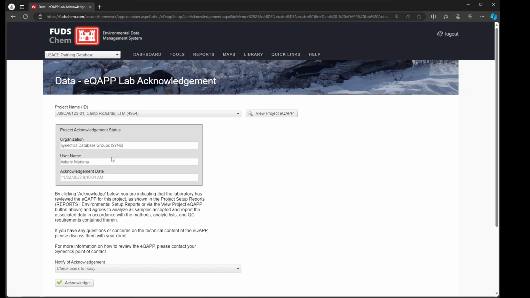Please be aware that setting up access before the eQAPP is certified can help prevent delays with the acknowledgement step. For more information on the eQAPP Acknowledgement tool, please refer to our eQAPP Lab Acknowledgement tutorial, linked in the description.